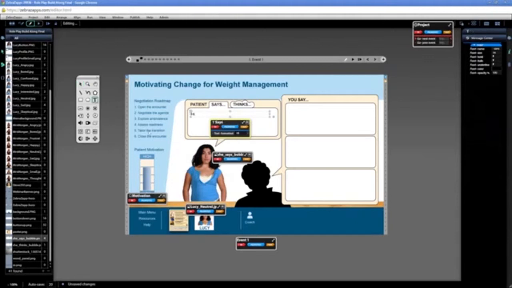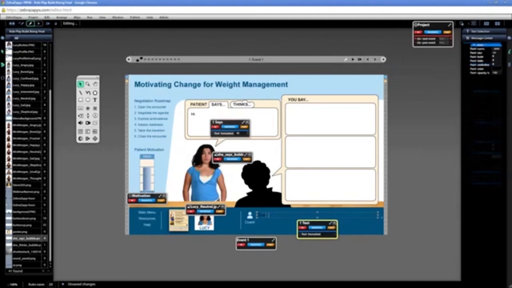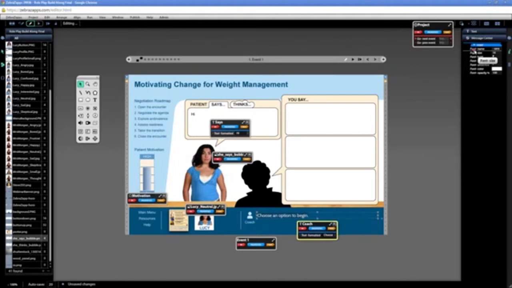We had a coach on the screen. So I'll put a little text here. Choose an option to begin. And I'll say that this is the coach. And some of the things that you'll be able to see up here is it's very easy to change the color. We have so many features, such as we can actually have you pick a color on the screen. You know, and that will set the color. We can change the size very easily. And there's the coach.